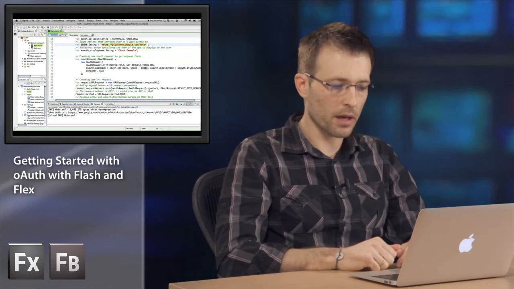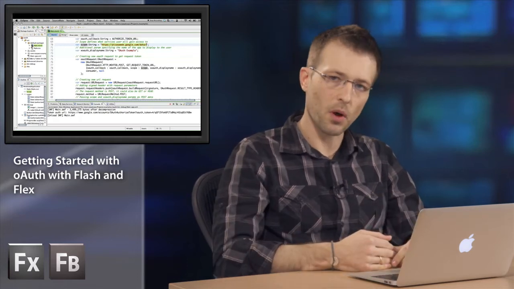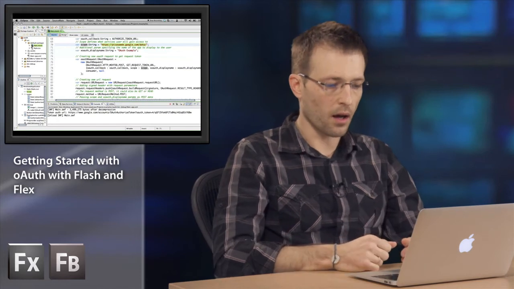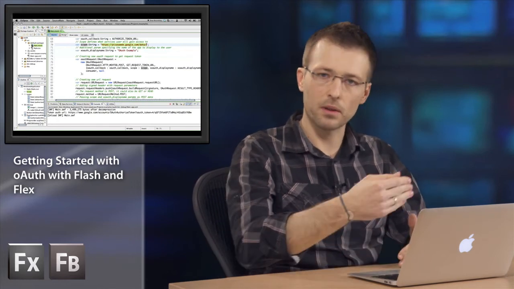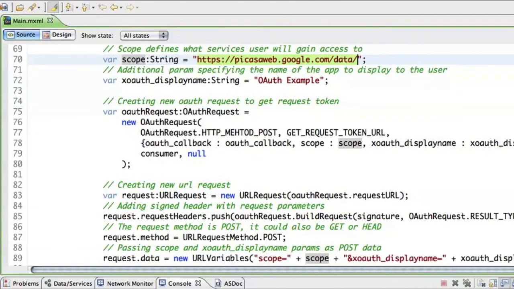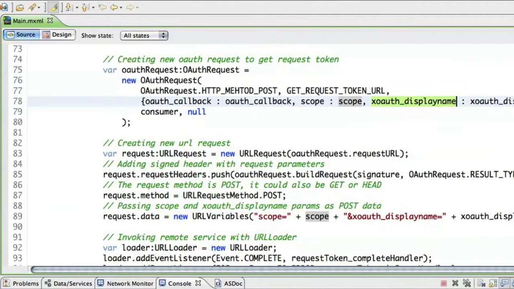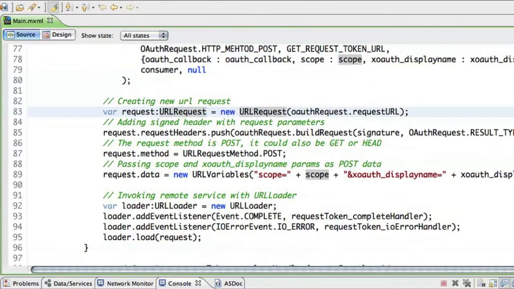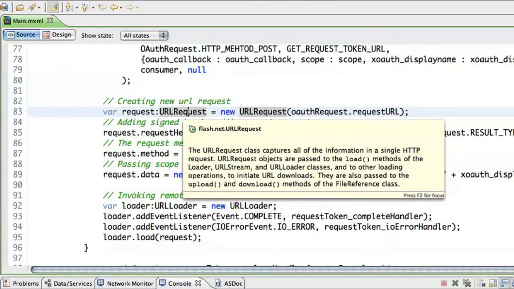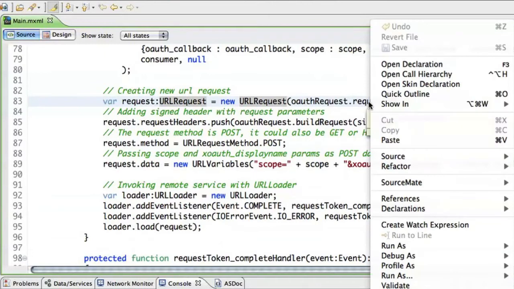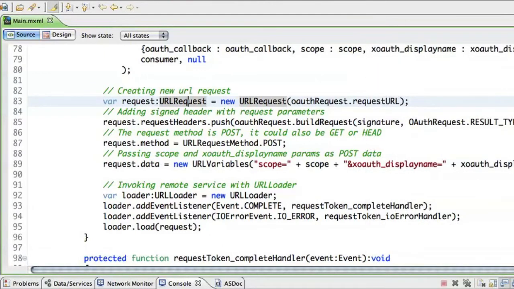If you go to the Google API documentation, you can list all of the possible URLs or scopes, not only in this case Picasa web albums, but also calendar services, email services, anything that Google provides. There's also an additional field here, XOAuth. This is a sort of extension that tells the service the name of the application that will be accessing it. So the next thing, after we create this OAuthRequest object, we just create a standard URLRequest, and we point that URLRequest to the URL that we can obtain a request token from.